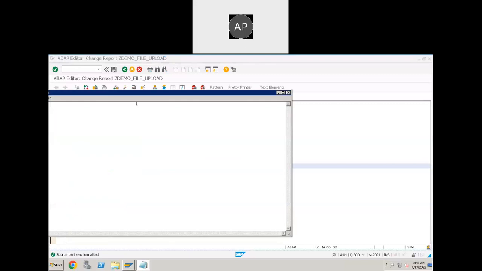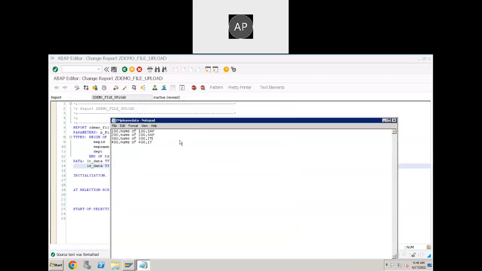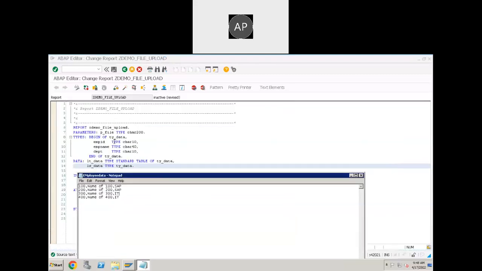Compare the file and internal table structure. Are both the same or not? They should be in the same order. Same order, same only, right? Yes. Same. Okay. Employee ID, employee name, department, same order.